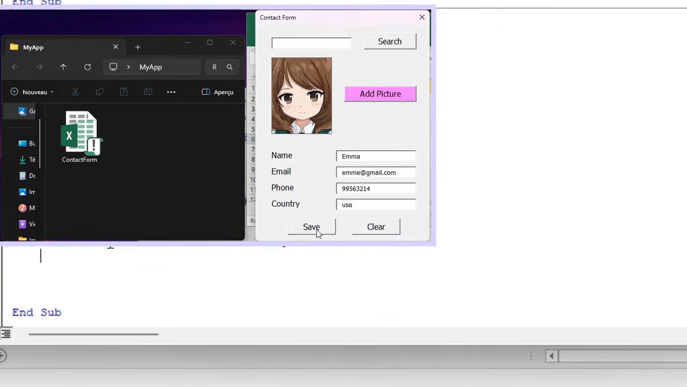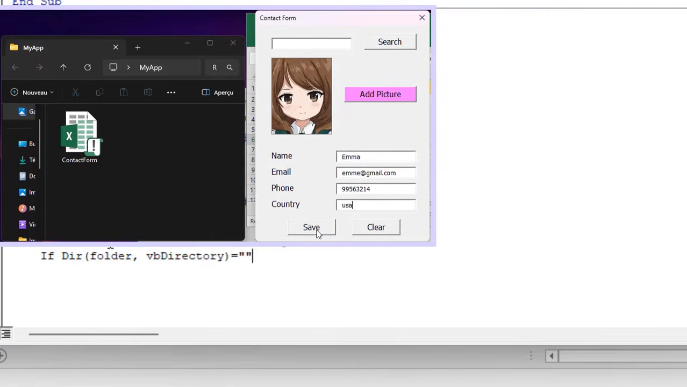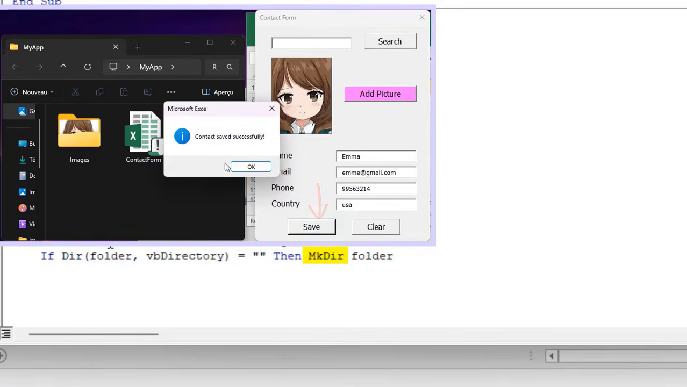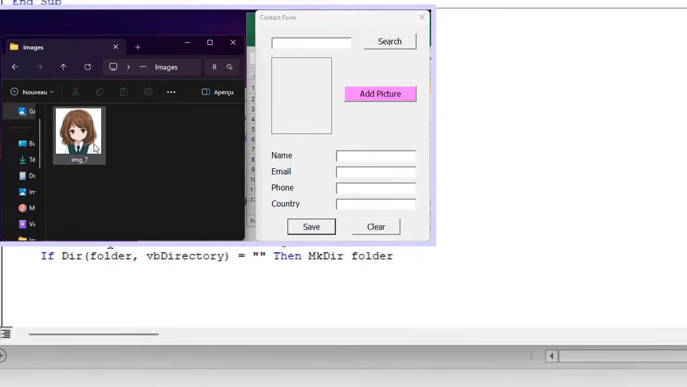Now, pay attention to this part. If Dir(folder) equals empty. This line checks our computer to see if the images folder already exists. If the code can't find it, the MkDir command triggers, just like you see here, to automatically create the folder for us. This means your application is smart enough to set up its own database structure without you having to do it manually.